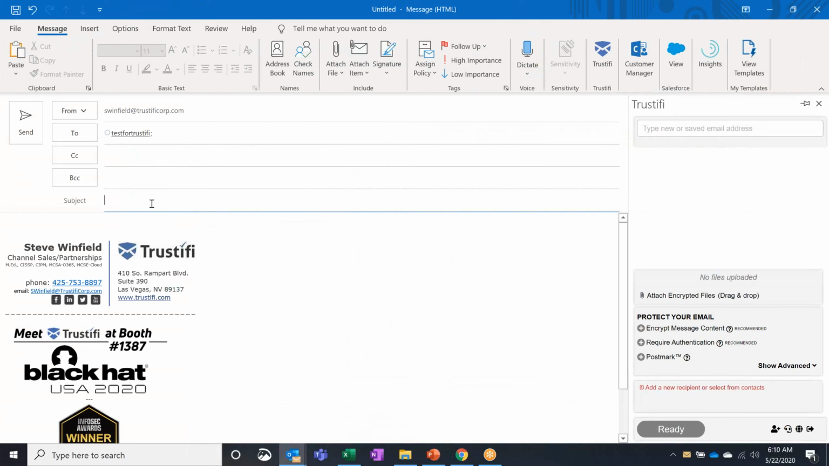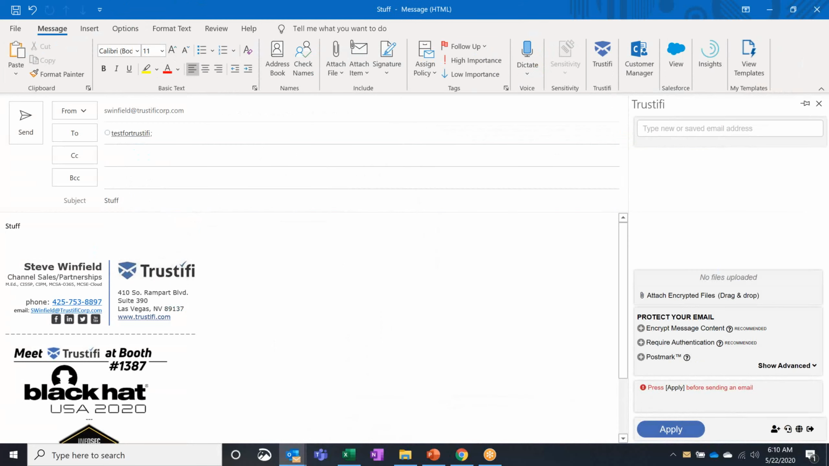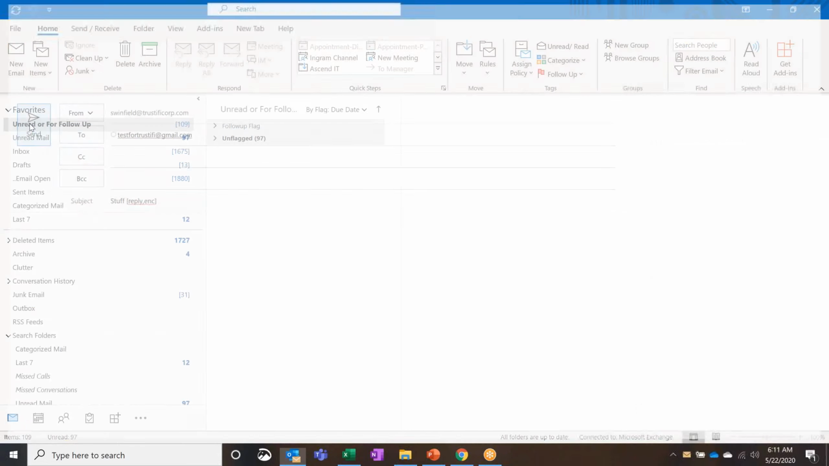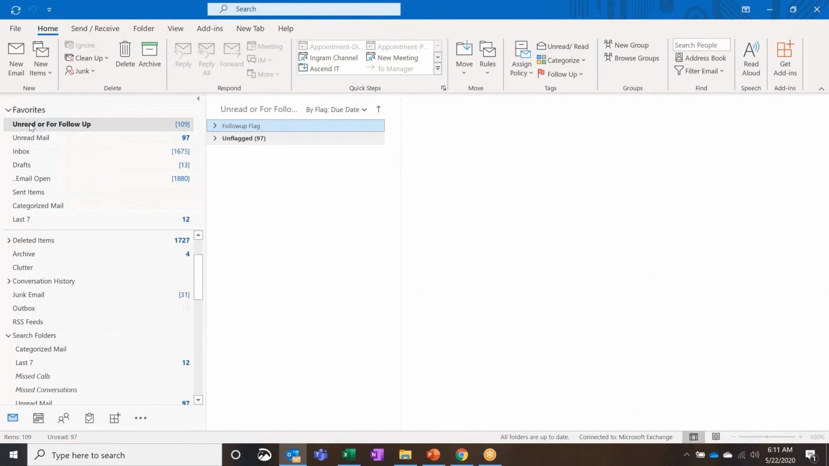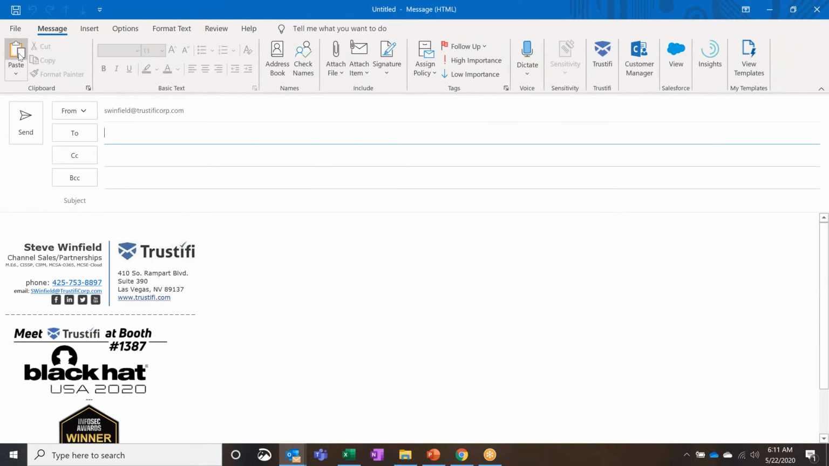All right, and I'm going to send some stuff. And I'm going to show how easy it is to encrypt this email. This email has some things in it that I just want to make sure securely gets from my server to their server. So all I do is I type in my message, I open up the plugin, and I hit encrypt message, and I hit apply. And as easy as that, I'm able to send off an encrypted email. Boom, that's simple.